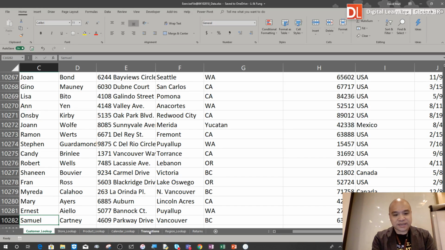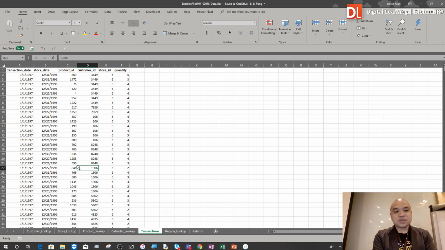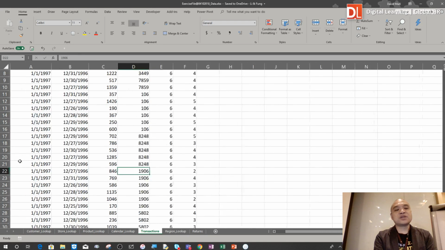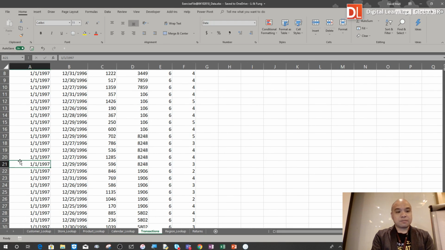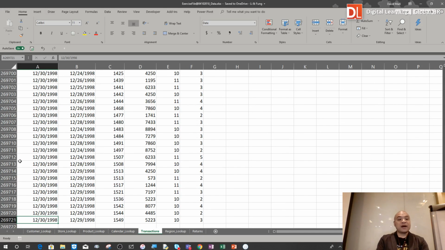If you go to the transaction sheet, have a look at how many transactions we have. Press the Control down arrow, and we find that altogether we have 269,720 records in this spreadsheet, right? So what should we kickstart?